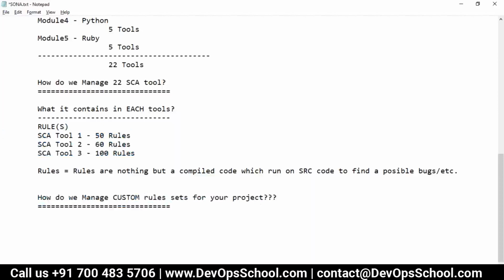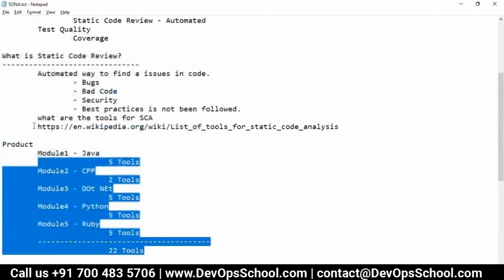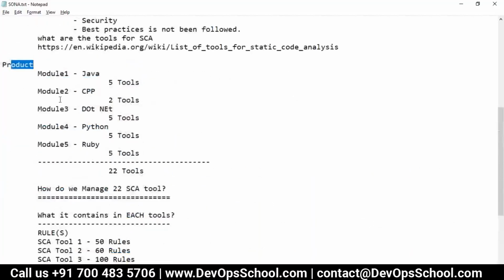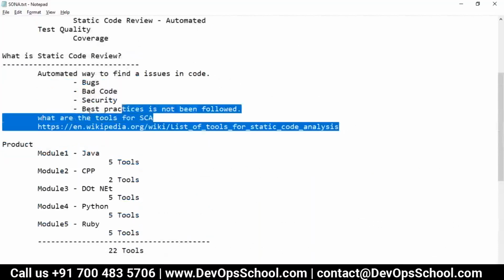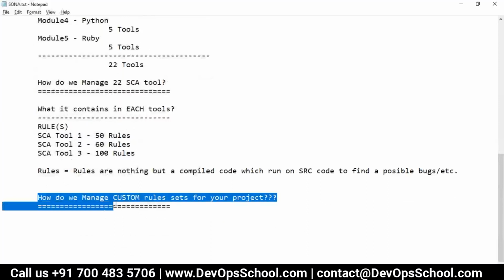That's the second problem. So see here, how do you manage 22 tools which got applied on your product? Different tools. I showed you this is the list of tools. Now second question is, how do you manage the custom rules?